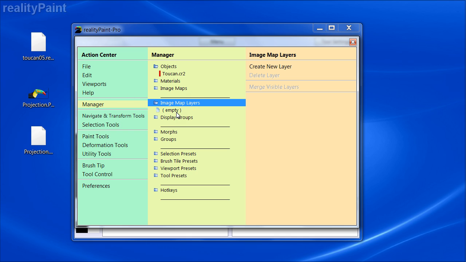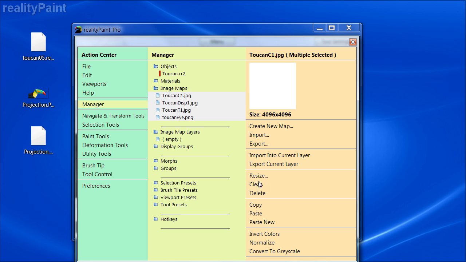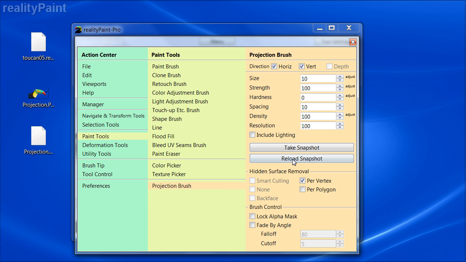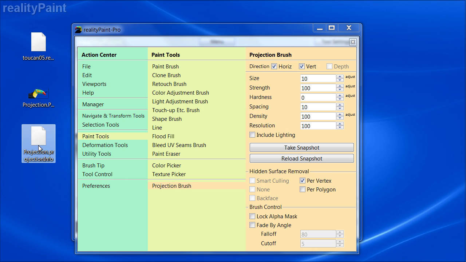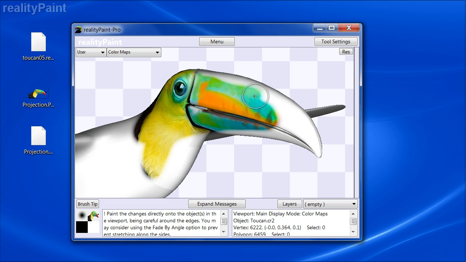So to illustrate the point, I'm just going to clear the maps, and I am going to reapply the projection as it was before. So let's go to first. That's what he looks like now. He's all white. Now we go to Paint Tools, Projection Brush, Reload Snapshot. Locate this projection.png file, and notice this projection info file. This retains the information about the viewport when the snapshot was taken. So let's go back here, and now if I just start painting in the viewport, we notice all those details start coming right back on as they were before.